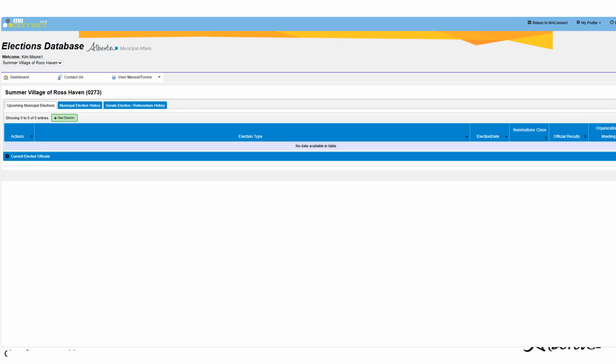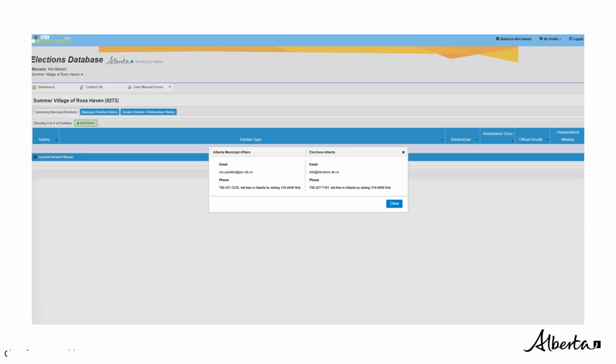You will be redirected to your Summer Village dashboard. The dashboard contains some important functions. First, if you need assistance with the Elections Database, you can click the Contact Us icon. A pop-up window will appear. So if you require help with your municipal election, you can contact Municipal Affairs through email or telephone. For the Senate election or referendum, you can contact Elections Alberta.